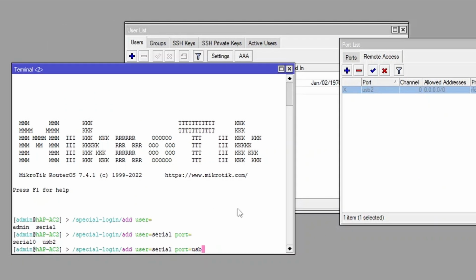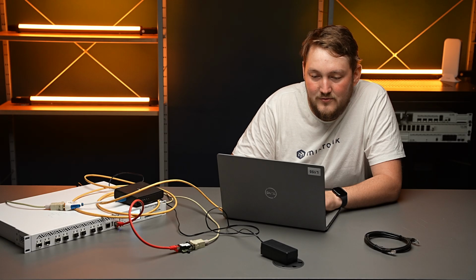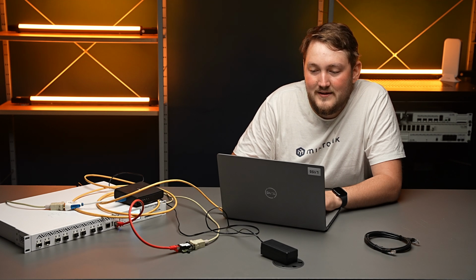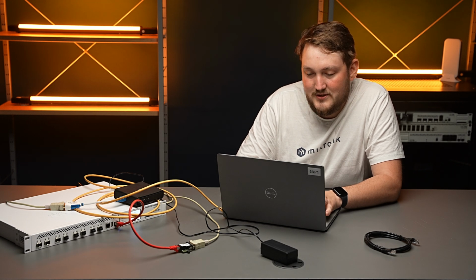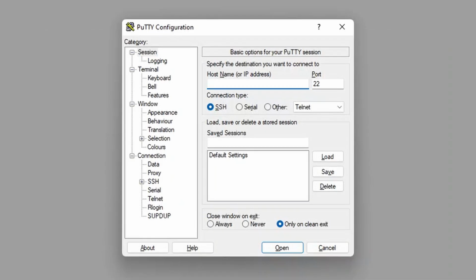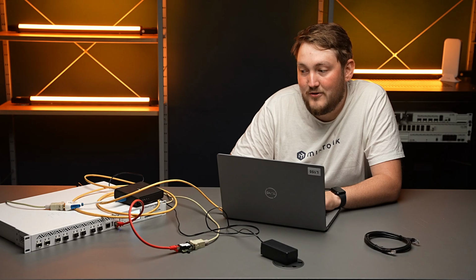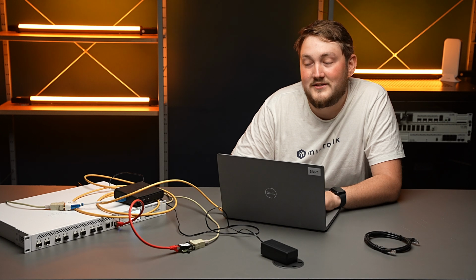And when the port is chosen, press enter and the user is logged in. Now all you need to do is open again your favorite remote access client, like PuTTY in my case again. Now we're going to be using SSH, so let's try to connect to our device. Same IP again. Open. Username serial, password serial, and we are connected. And that's it. Now you can manage all your devices serial through the serial port.